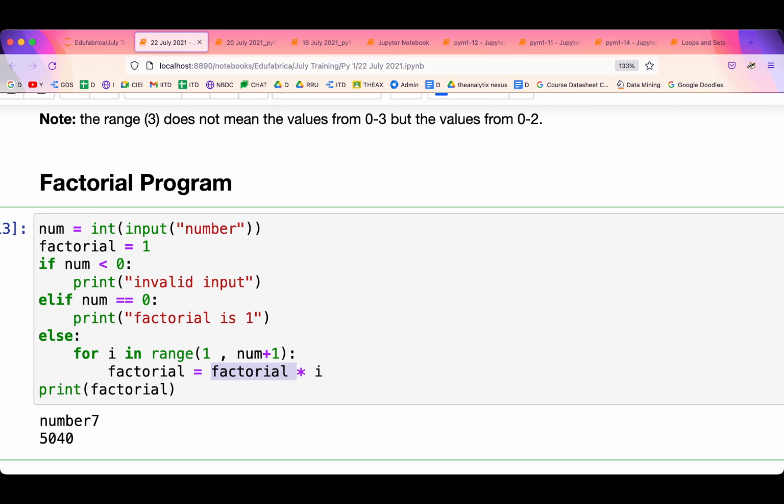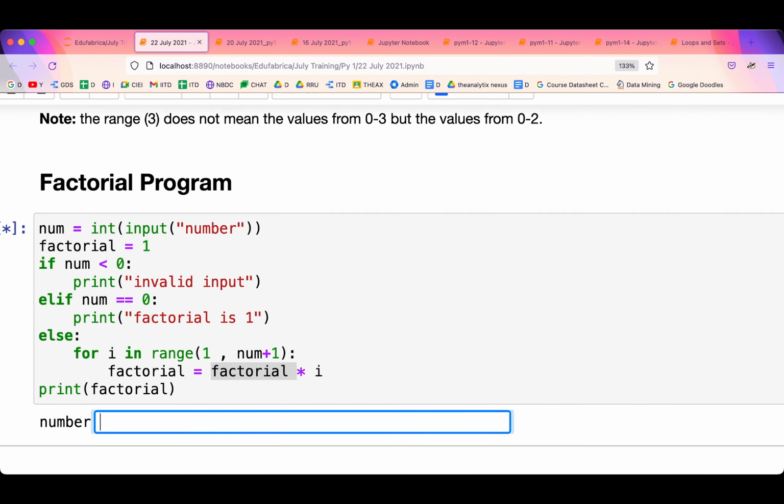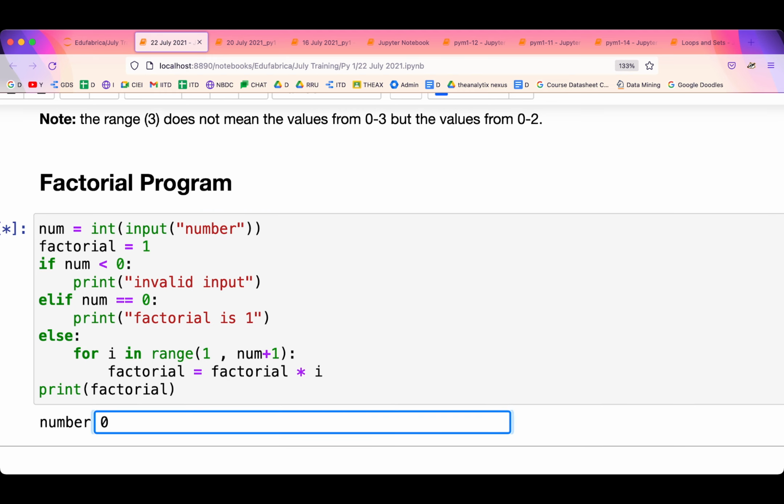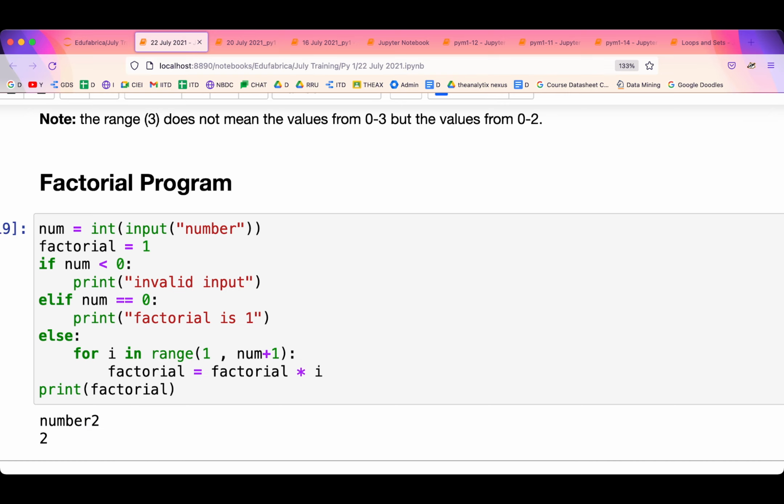So for i in range of 1 to 5, suppose: 1 into 2 into 3 into 4 into 5, like that, and keep storing it. So I say number 5, factorial 120. Number 0, factorial is 1. Number 2, factorial 2. Simple. That is what it takes.